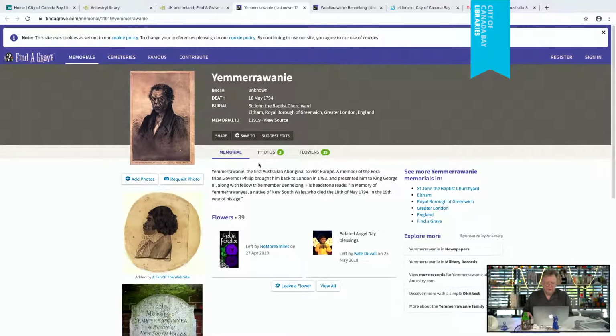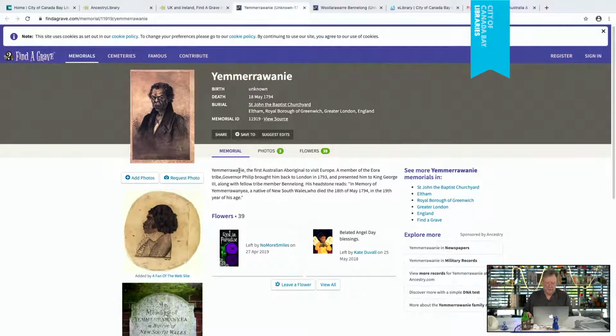you will see there's a little biography: Yemerawonyu, the first Australian Aboriginal to visit Europe, well, along with Bennelong, a member of the Eora tribe. Governor Phillip brought him back to London in 1793 and he was presented to King George along with Bennelong. His headstone reads, "In memory of Yemerawonyu, a native of New South Wales who died 18th of May 1794 in the 19th year of his age."